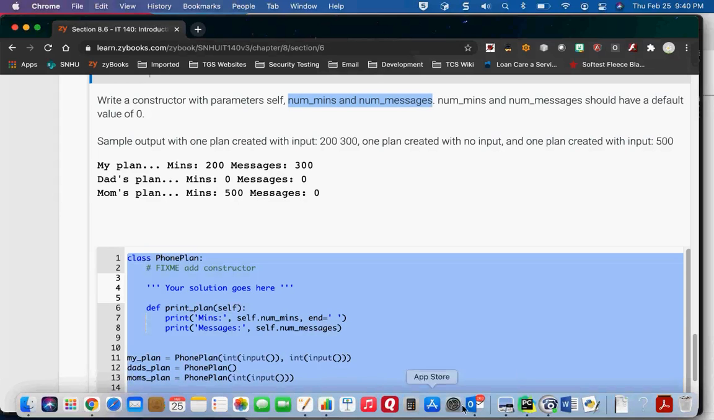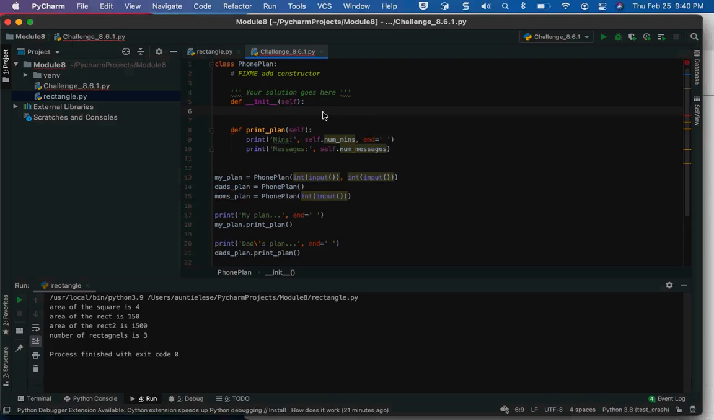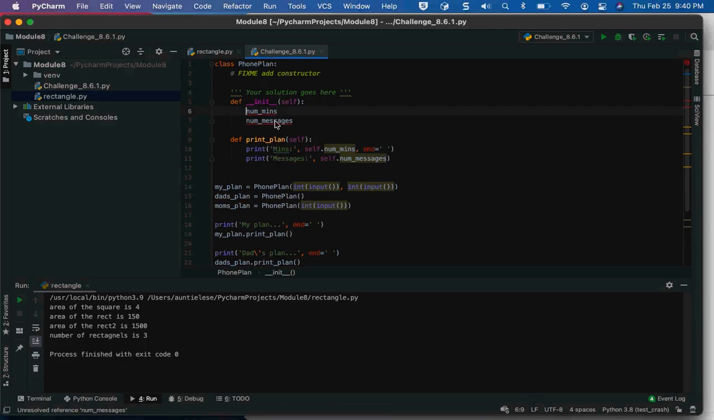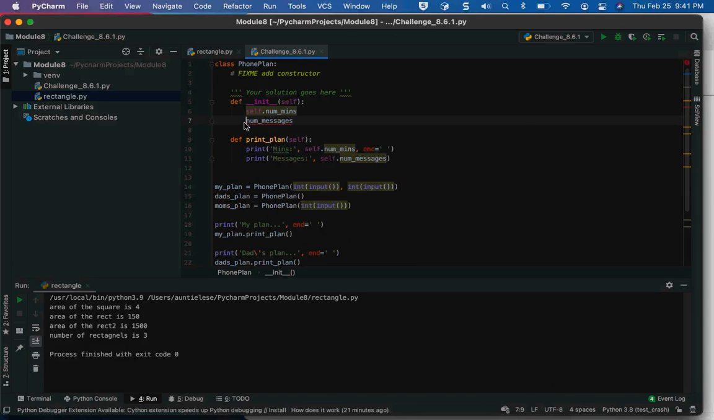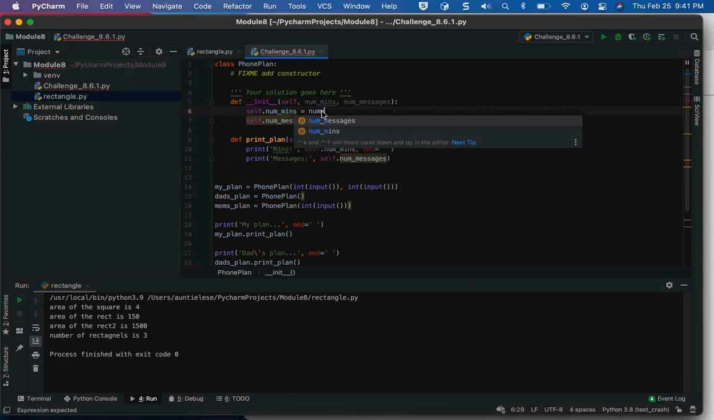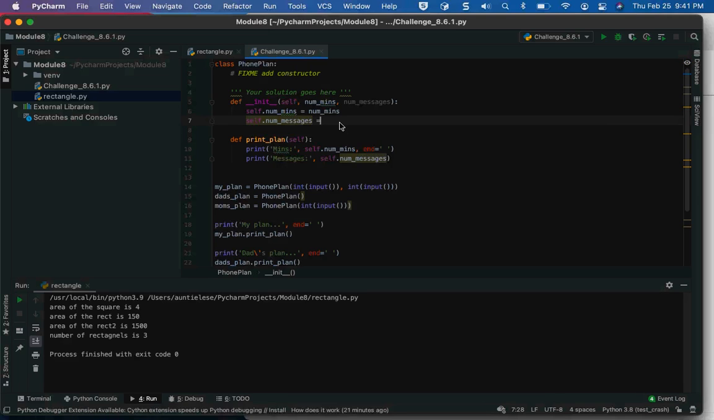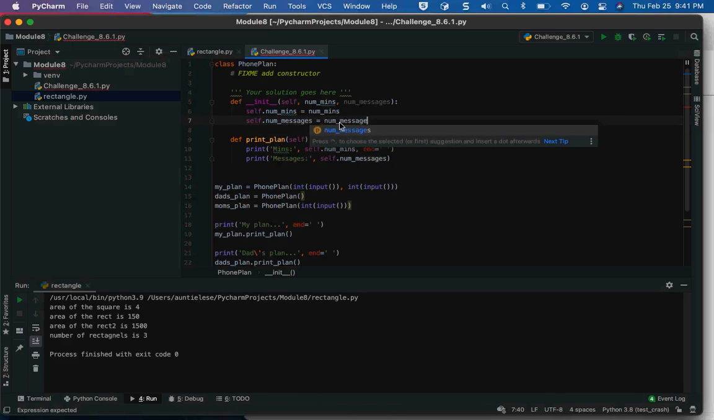So let's do this. Copy and paste. These are instance variables, so it's going to be self.num-mins and self.num-messages. And here I'm going to have num-mins and num-messages. And I'm going to set this equal to num-mins. I'm going to set this equal to num-messages.